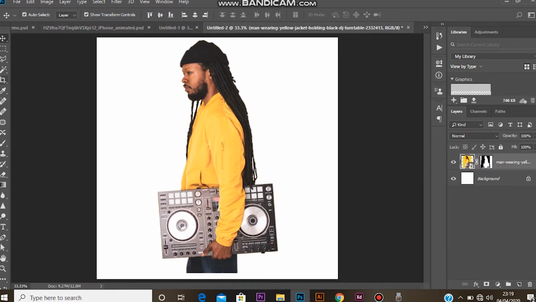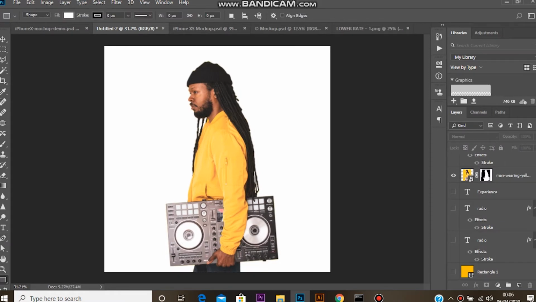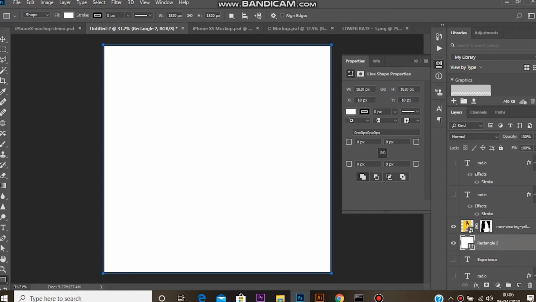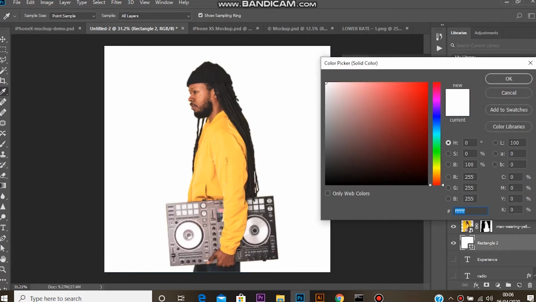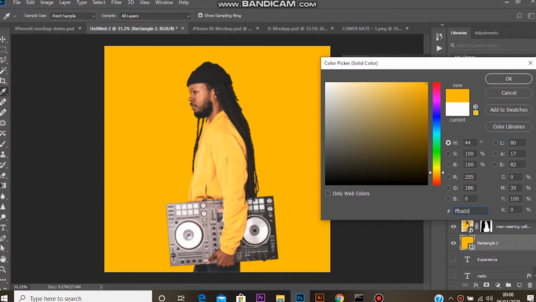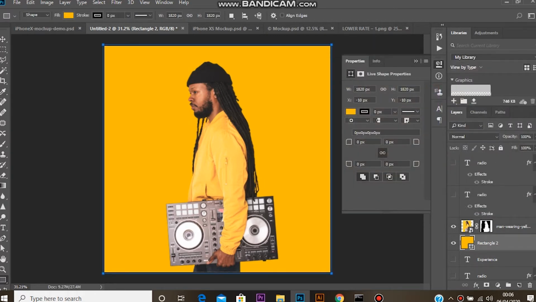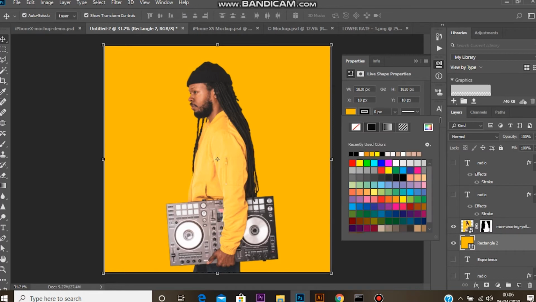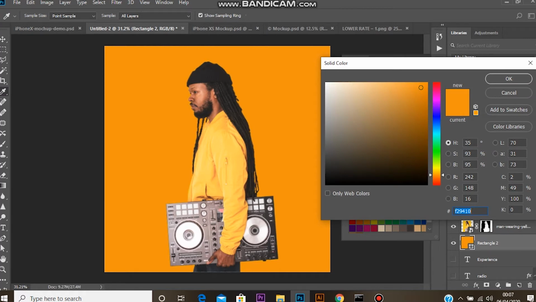Our next thing is, should we return the yellow background? To achieve that, we are going to come down here, pick our rectangular tool, and drag our rectangular tool here. Let's bring it to the back, and select the yellow we want. Should we use this yellow? Does it look good? Let's make it a bit darker. Okay, bring this guy down here. Control T.